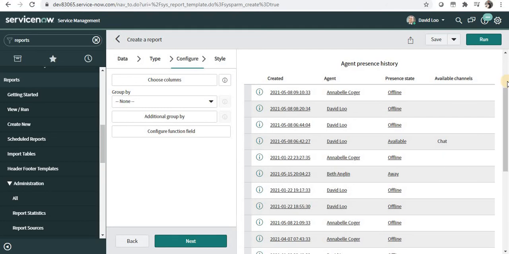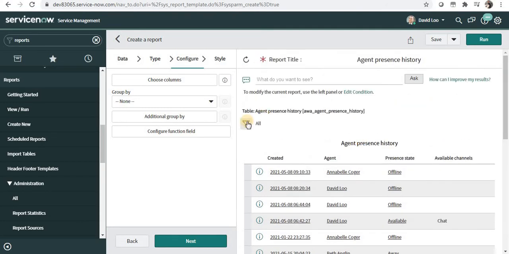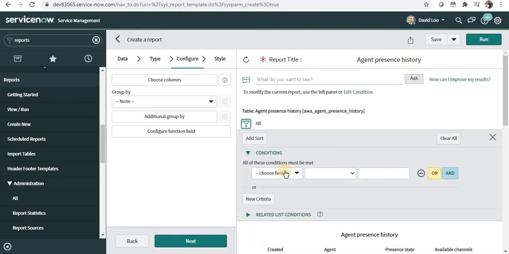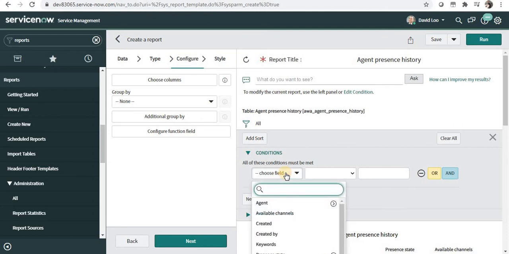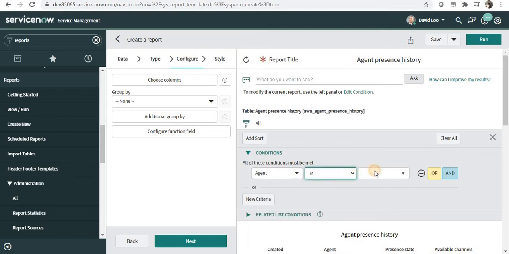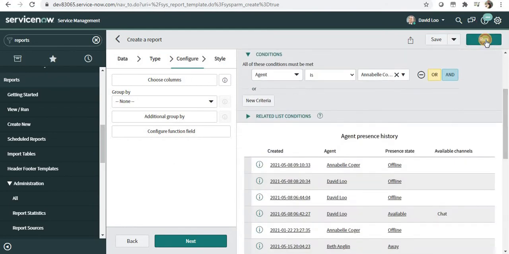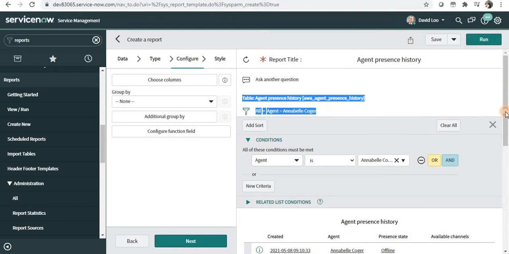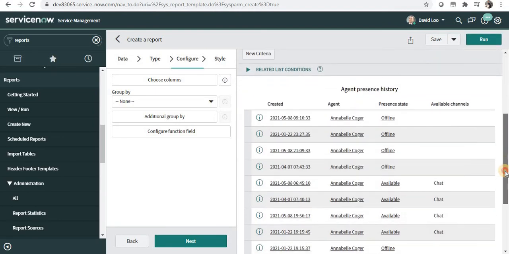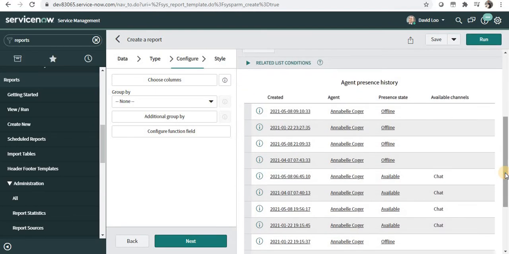And if you want to sort out, for example, put a filter for Annabelle Cougar, I'll click on the filter and I'll say agent is Annabelle Cougar, and I'll run this report. So I will be able to see Annabelle Cougar's status on 7th of April, 8th of May, and so on.